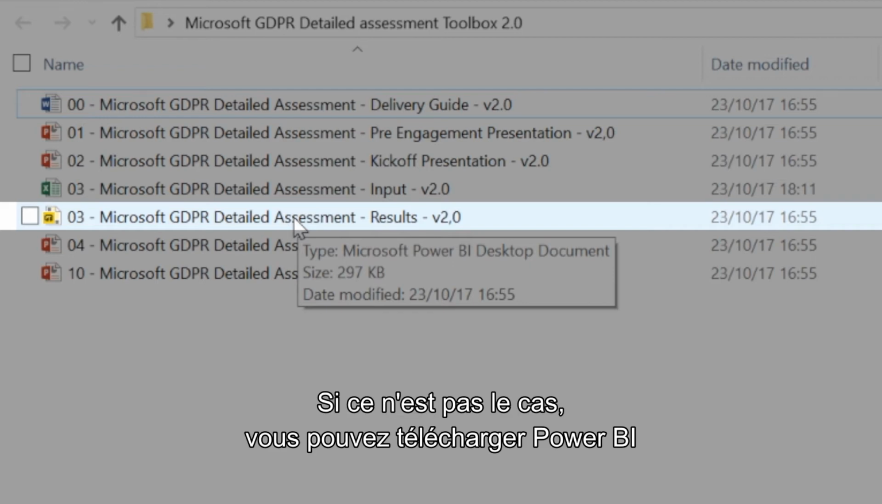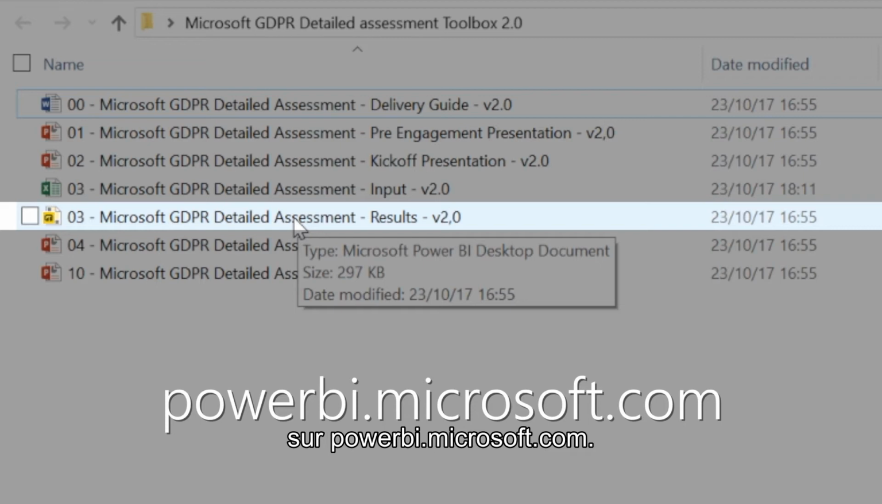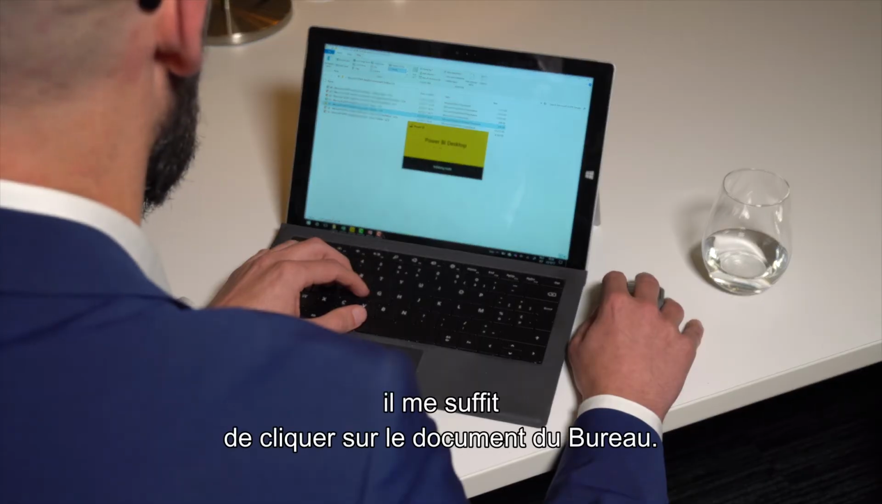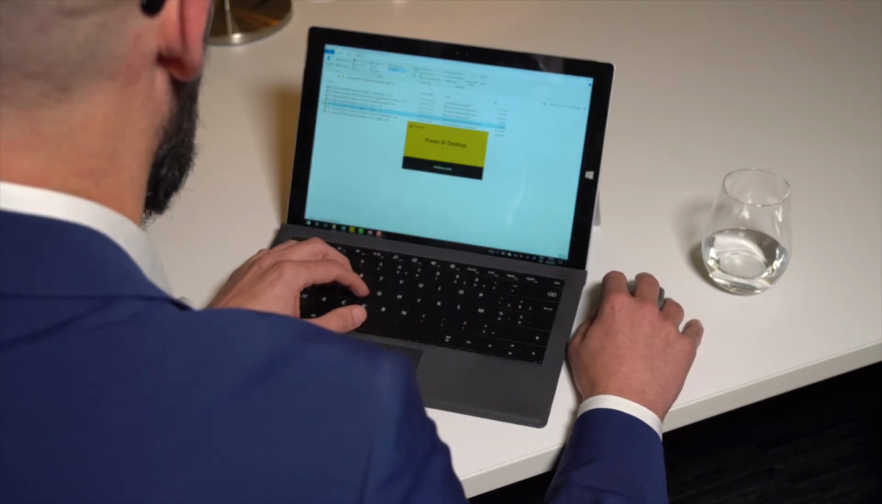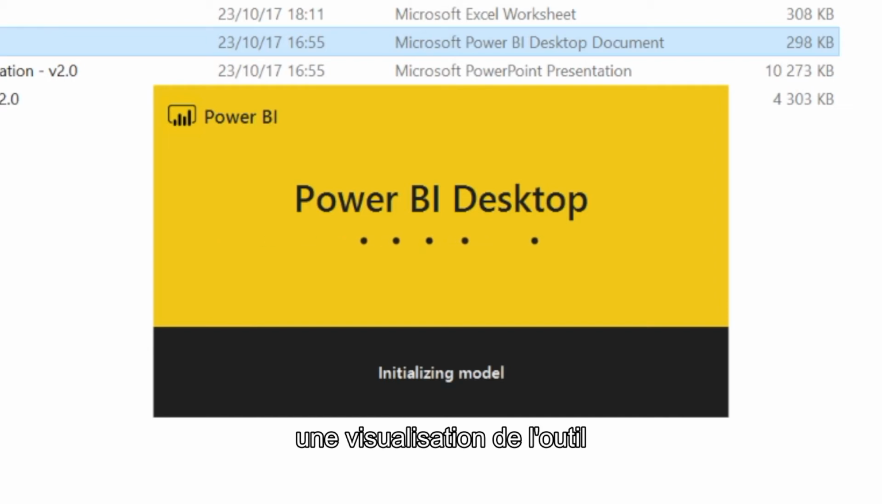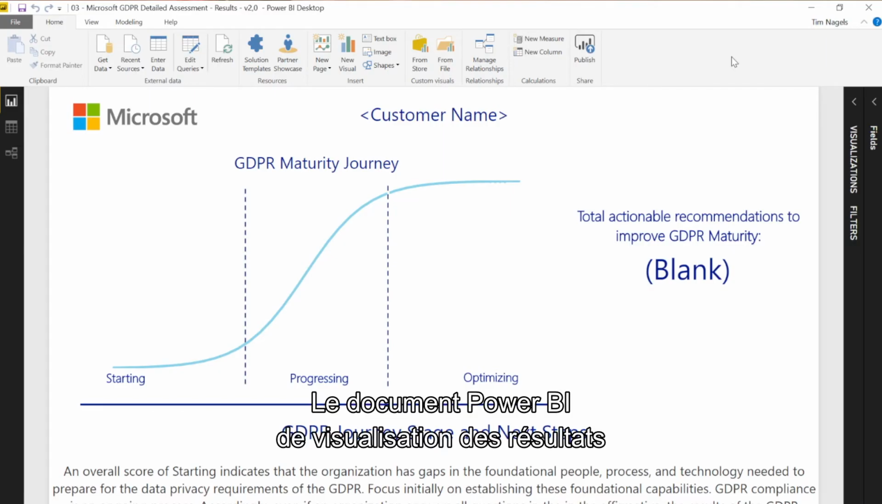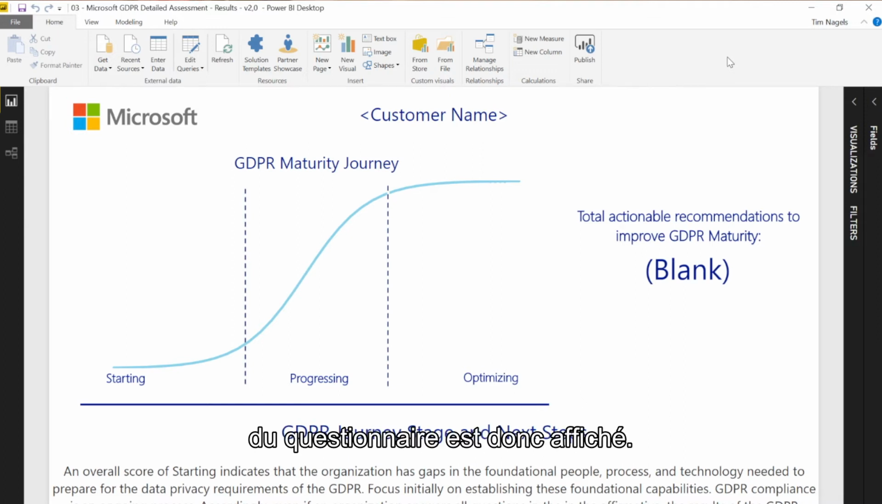If you don't have the solution, you can download Power BI on powerbi.microsoft.com. Of course, I have it installed on my PC, so I just click on the desktop document. And as you can see, it will open immediately a visualization of the tool. So here you see the Power BI document that visualizes the results of the questionnaire.